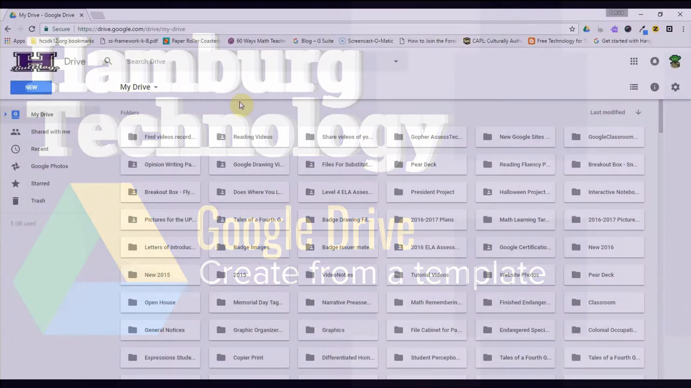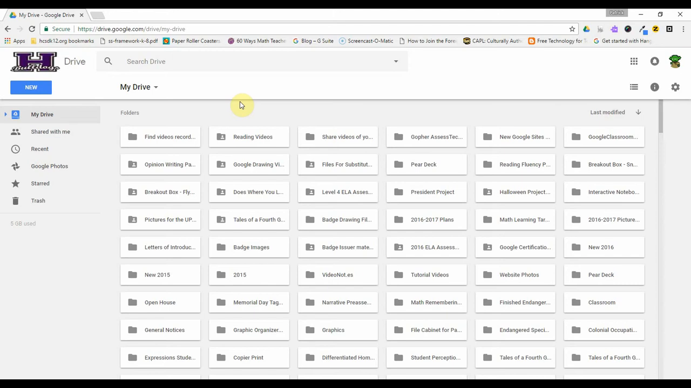There is some great functionality built into Google Drive that allows you to create new documents or spreadsheets or slideshows or drawings from pre-made templates. And that functionality is really easy to get to. You start with just clicking the blue New button, which is where you always begin in Google Drive.